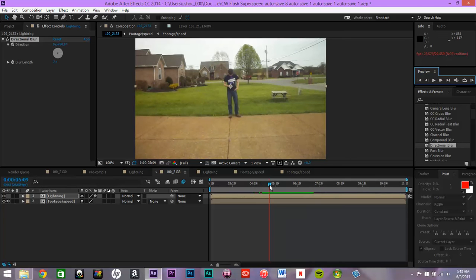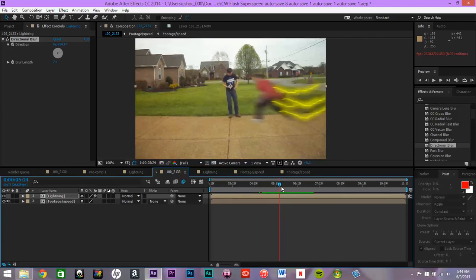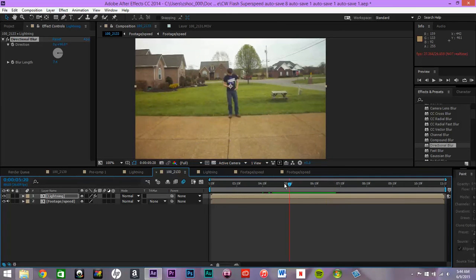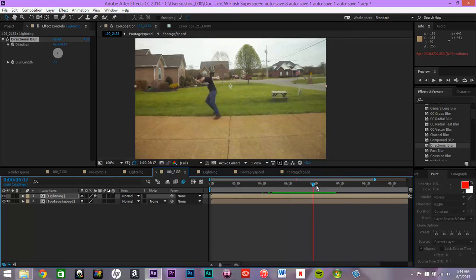There you go. So now you have a CW Flash super speed, and you can change the settings to make it look like you want, with as many lightnings as you want. It doesn't really matter. This is just how I did it. So there is how you can make that.